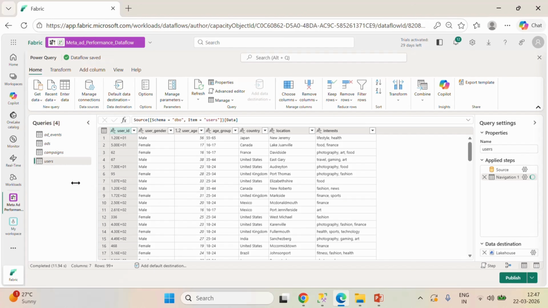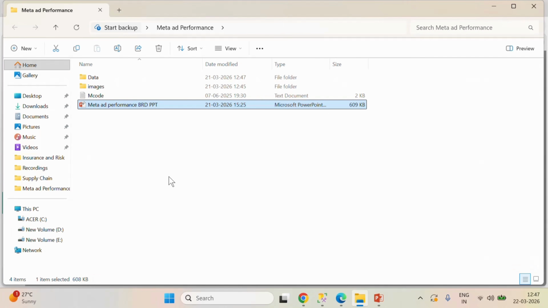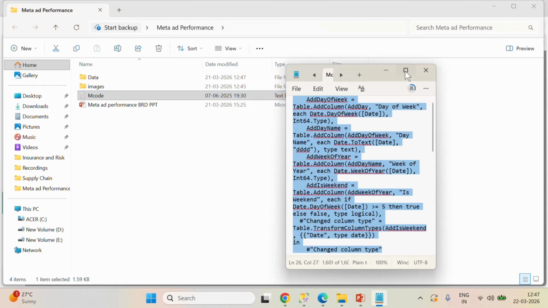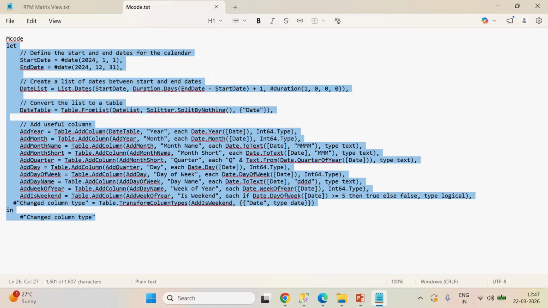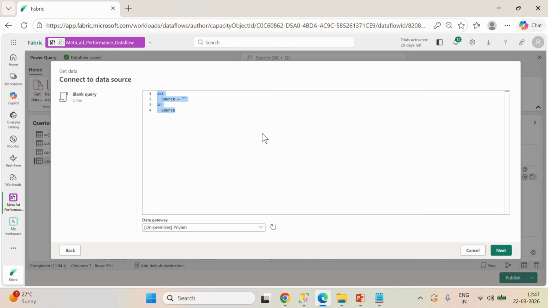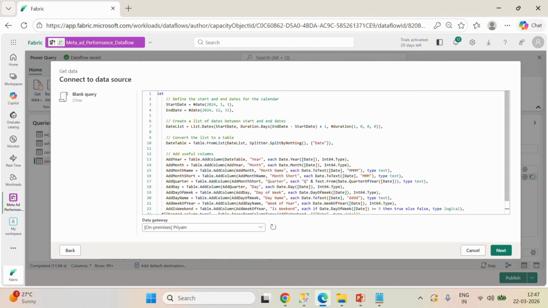Okay, so now we are going to add the calendar table also. Here we are going to get data from a blank query, and let me open the M query which we have. I will also provide this in the description so that you can replicate the same. So this is our M code. Let me copy it, and here we have to paste it. Here we have to modify the start date and the end date. We are going to do this afterwards. Let me select next.